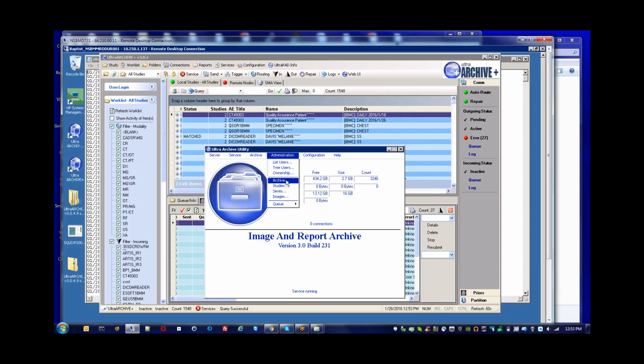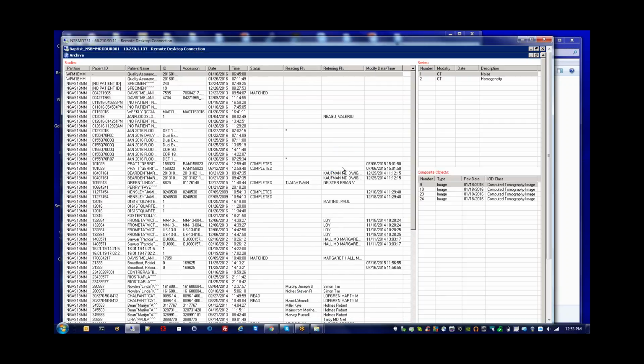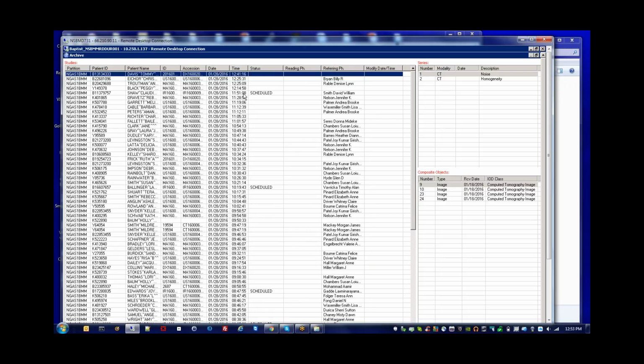The other part that's interesting is it's not intuitive, but if you want to see what's coming through the archive side, you go to Administration Archive, and you filter by date. Administration Archive. It makes sense, right? Yeah, sure. So this is the name of the device, patient ID, patient name, session number, date, time. This is to see what it's processed.